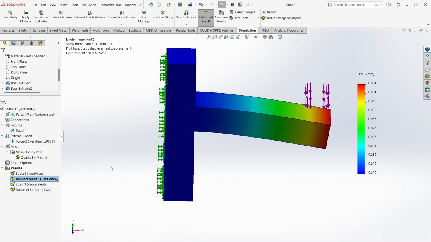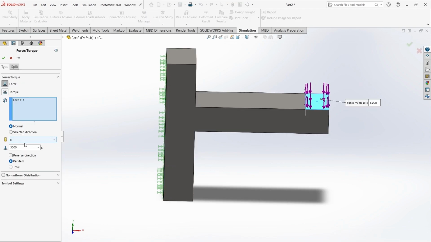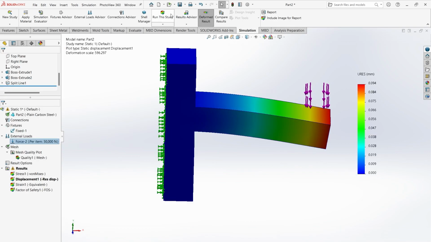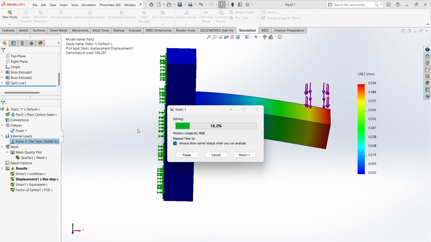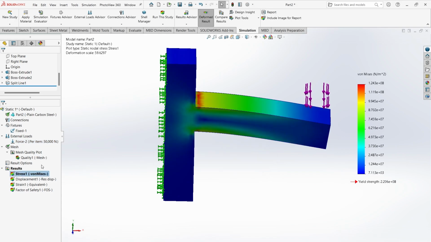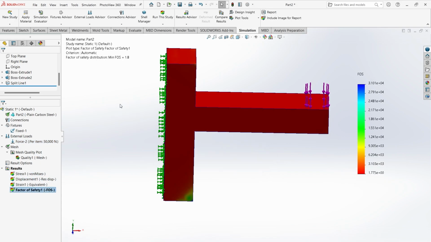Okay. Now if suppose I increase the force, now it is 5000. Suppose I increase it by one more zero to 50,000 and again recalculate. Now let's see what result. Okay. See, now the factor of safety is reduced to 1.8. So this is the maximum stress that this material and this geometry can handle, right?